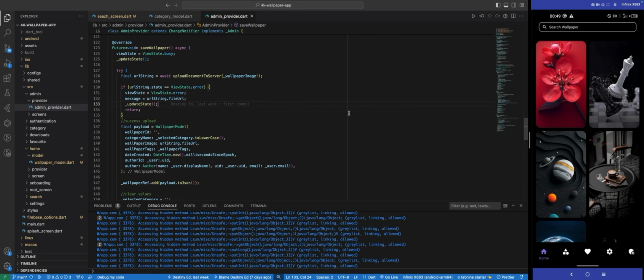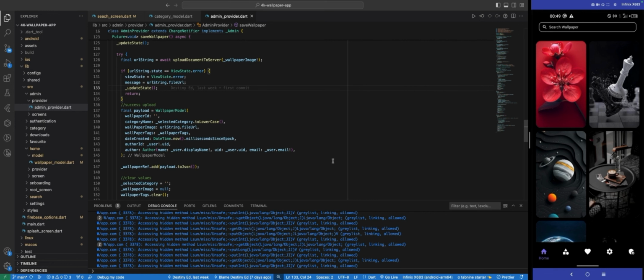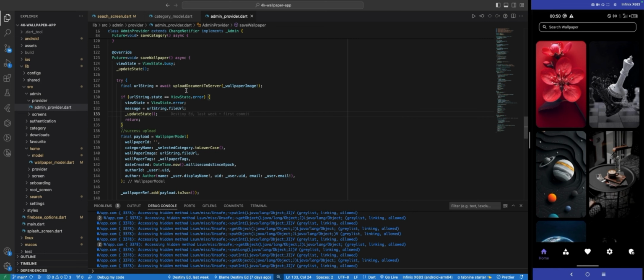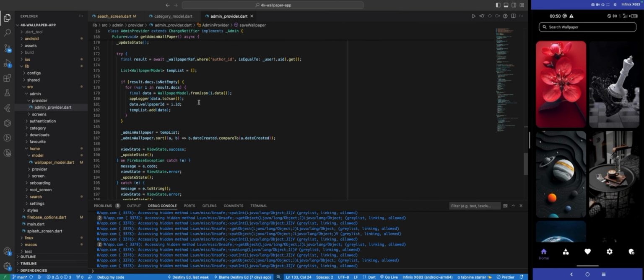One of the things that we are going to be looking at is pagination. We are going to see how to paginate our data that is coming from Firebase. Previously, in our admin, where we are fetching users data or admin wallpaper, we are just fetching everything from the admin and then showing it in the app. We are not really doing any pagination.